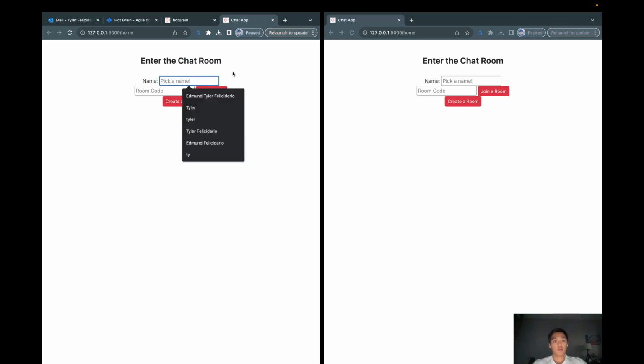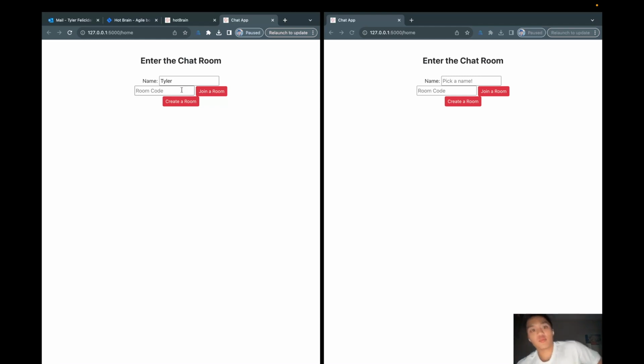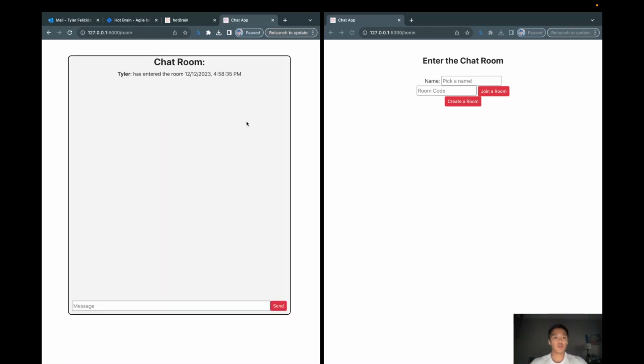So we have a name. I have to also connect this to the database so you don't have to enter this name, but this is what I got. This is what I was able to complete. So we don't have a room code, or a code to join a room. So I will create a new room, and it says that I have entered the room at this date and time.